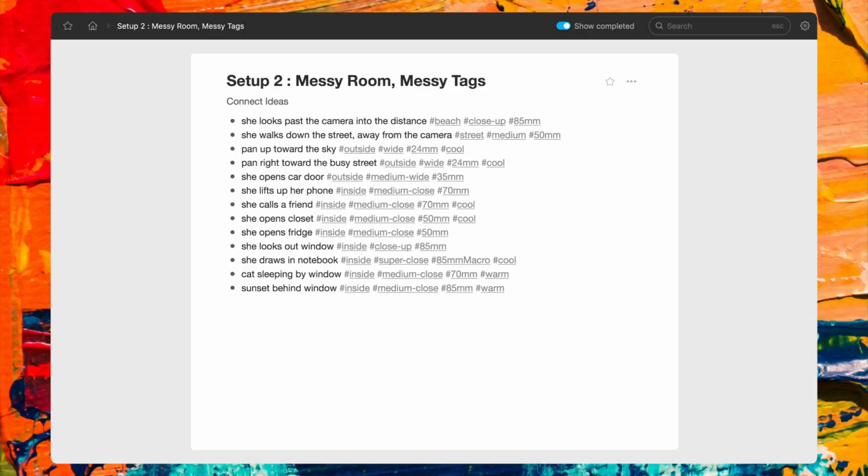On the page here, I have a list of different shots for a short film project. And I've added different tags to each of these shots to help me organize them later on. As you can see here, I just added some simple tags for location, the type of lens, and the color temperature. So what's useful about this setup is that you can just keep typing and typing and typing all in one list. But as long as you add some tags to each bullet, you can filter those bullets later when you want to put things together.